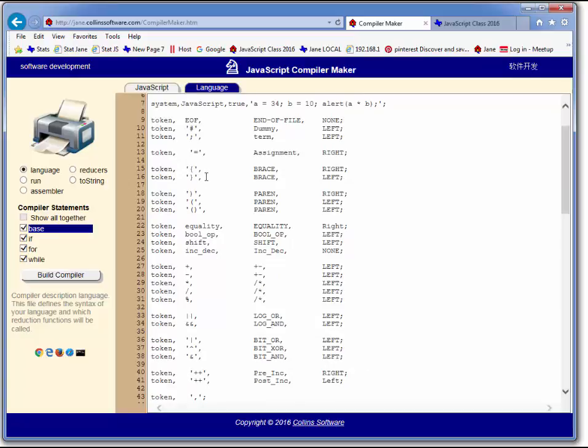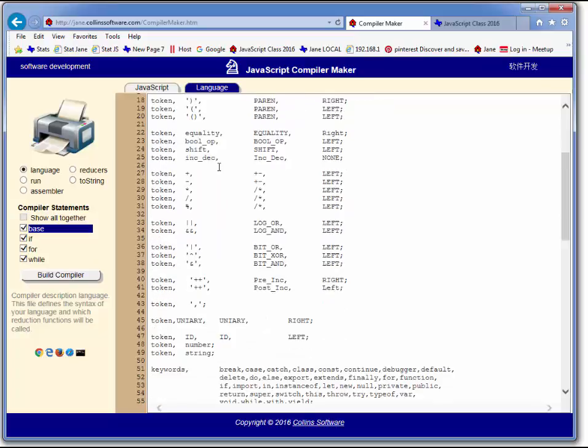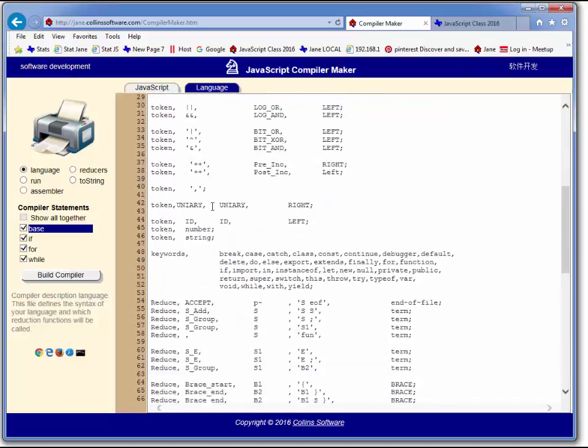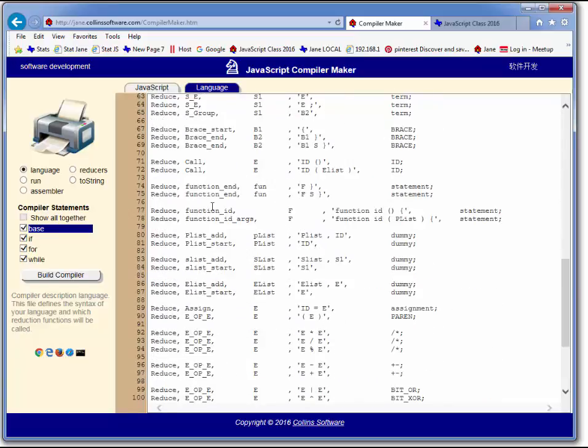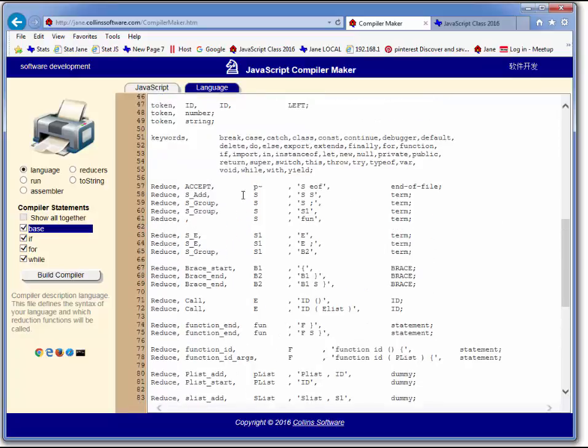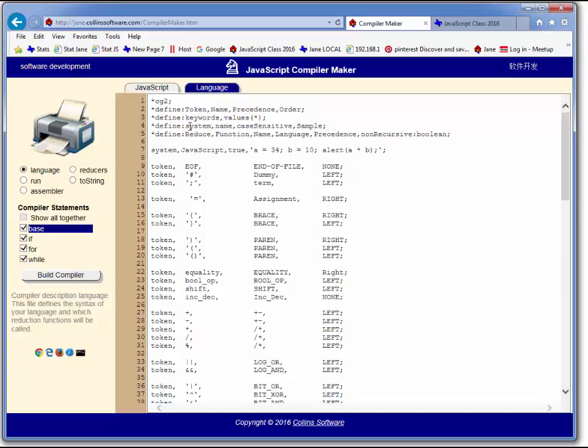So we have a definition of an assignment statement, the braces, the parentheses, and all the Boolean and arithmetic operators defined for us, so no matter what language we're building, it pretty much does this. In here, the first part is the system. This is a CG2 file, which basically defines the system name, whether it's case sensitive, and a sample. So here's our system, which is JavaScript. It's case sensitive, and the first part is simply a sample if you wanted to run this.